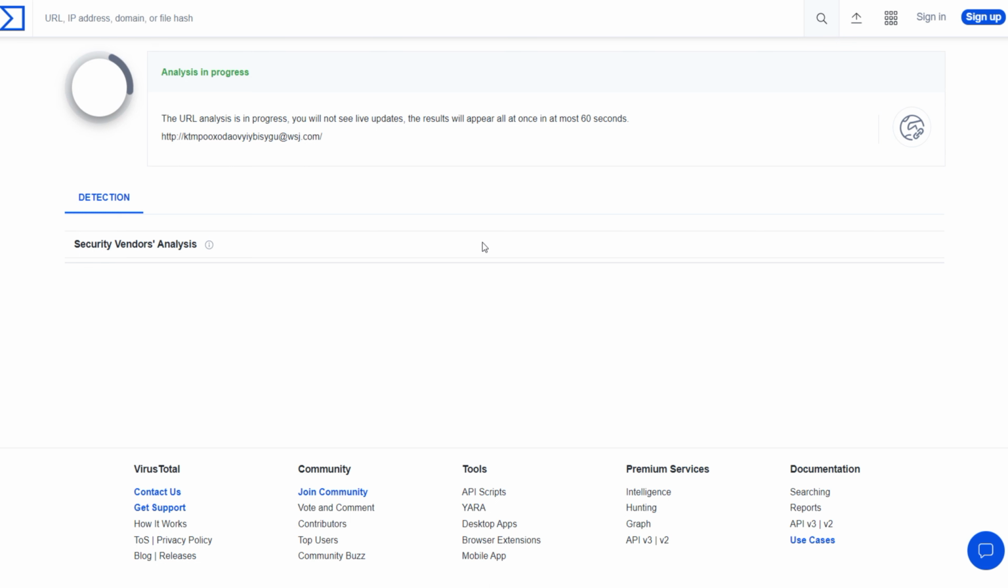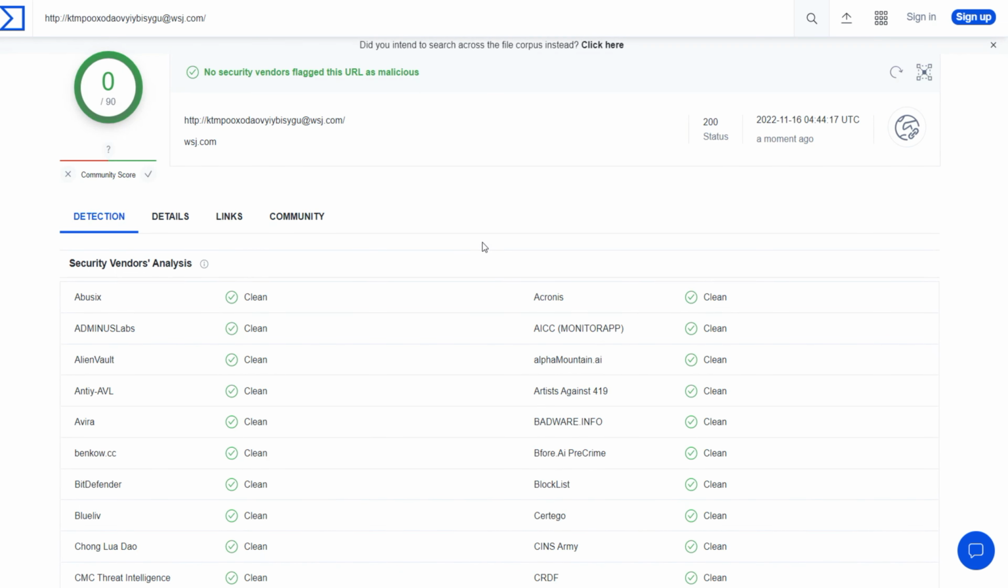And VirusTotal is spelled VirusTotal.com. So VirusTotal now is telling me that there are no security vendor flags on this URL as being malicious. So this just might be right. Okay, this just might be a legitimate URL that has been hijacked by some bad guys.